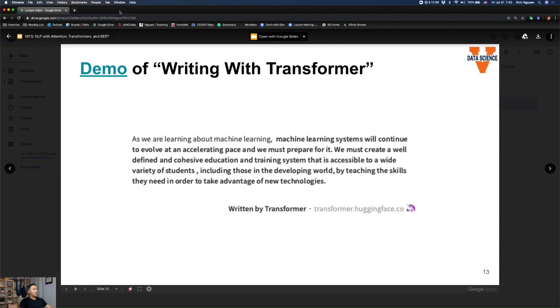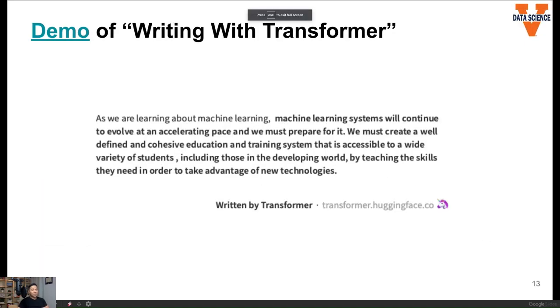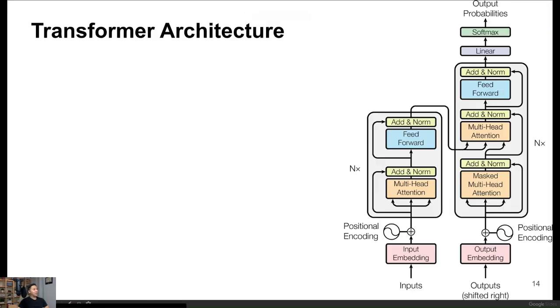But let's go back to our presentation here. So it's pretty cool. It can generate the entire sequence. How does it actually work? Let me introduce you to the transformer architecture, which is a very complicated architecture, and we're going to look into it piece by piece.